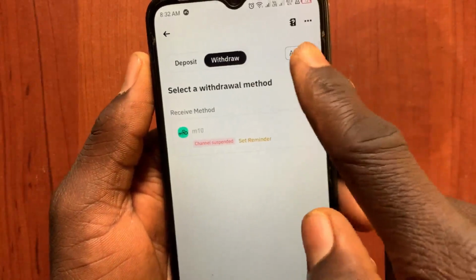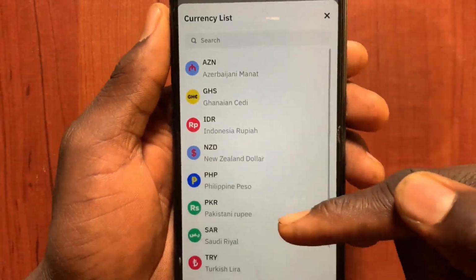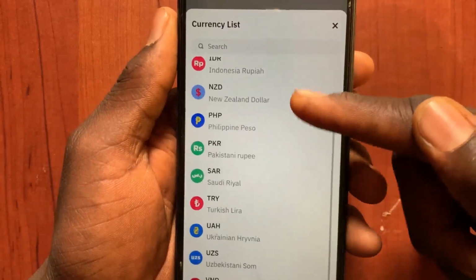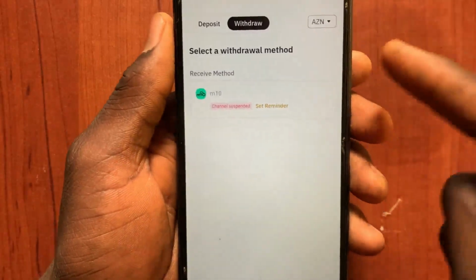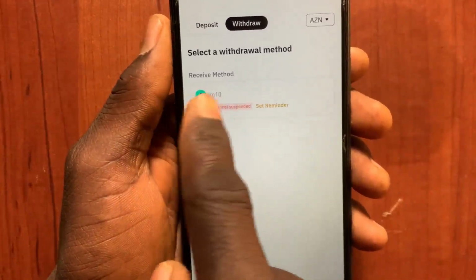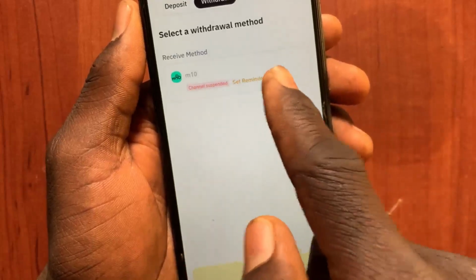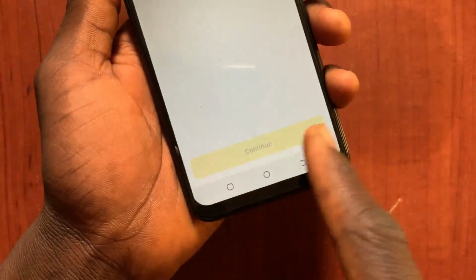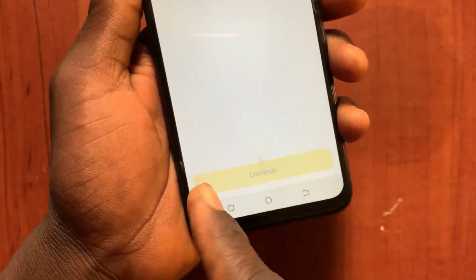Now tap on this option to select the currency. From this option, go and select the USDT or GBP that you want to withdraw to your Revolut app. After you select the currency like this one, it will give you a bank like this, if it is available. From there it will give you this continue button. If you tap on the continue button, it will allow you to select the Revolut bank.